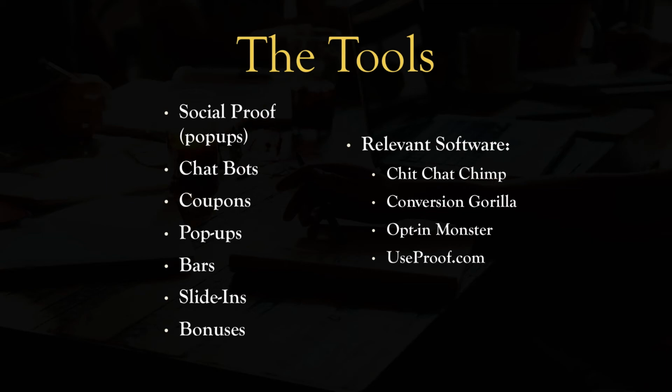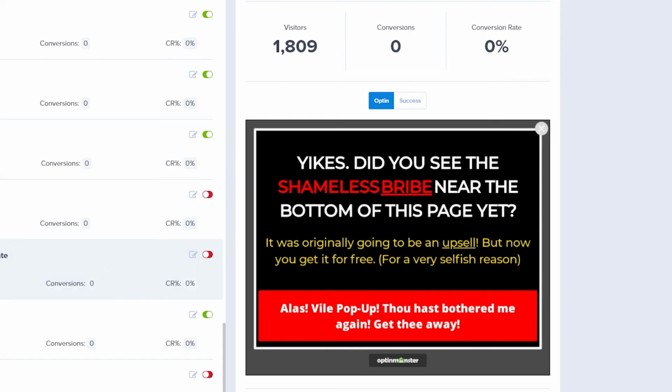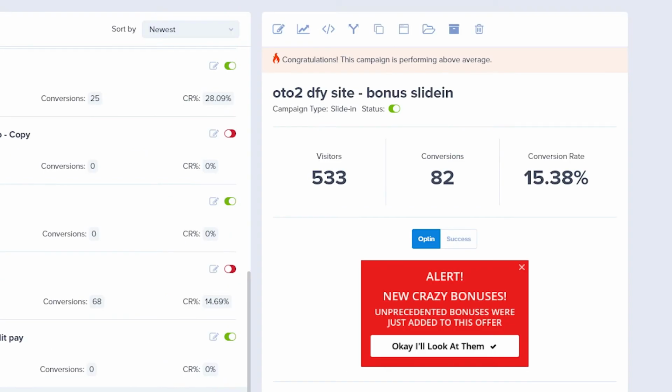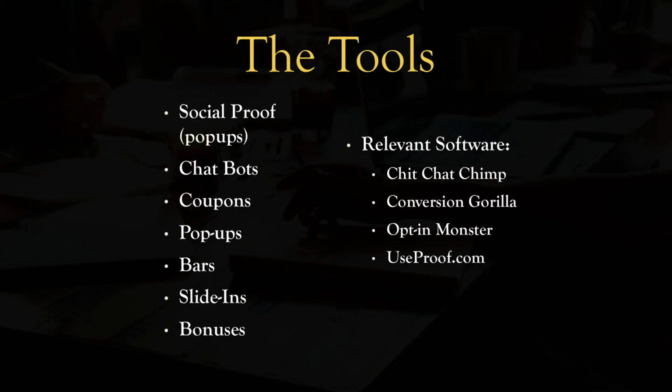Another one is pop-ups and slide-ins and bars. So these are just attention-grabbing little features that you can add to your website. You can use a software service like Opt-in Monster, for example. And you can have these little attention-grabbing things slide into your website or pop up onto your website when somebody's on your page. They can be triggered to show up after a certain number of seconds or after they've scrolled down to a certain level or when they're about to exit the web page. It can be exit intent based.